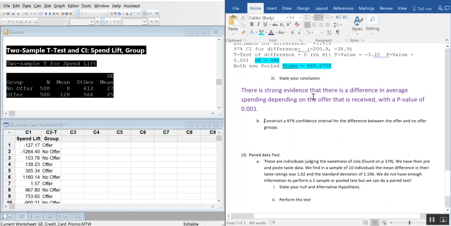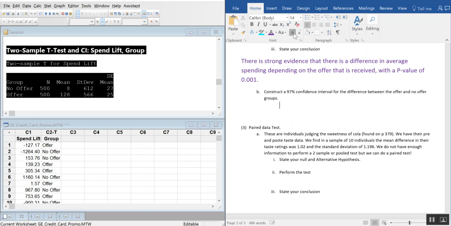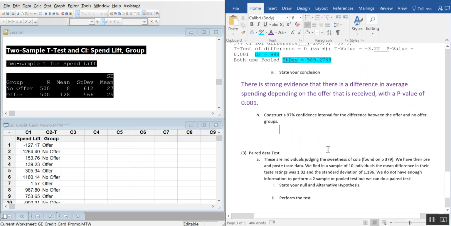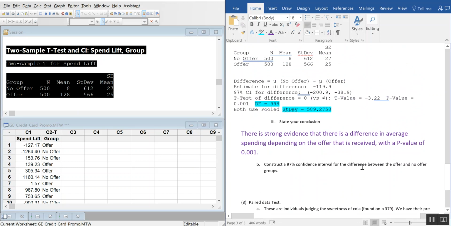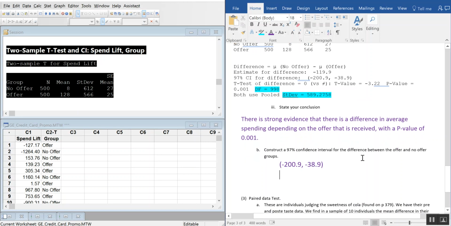All right. Let's look at that 95% confidence interval. This is the more interesting observation here. So what we want to say is, oh, well, what's the confidence interval? Well, it's negative 200.9, comma, negative 38.9. That's it. Yep.